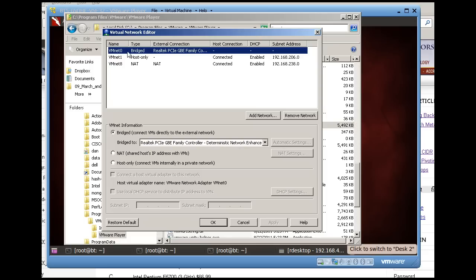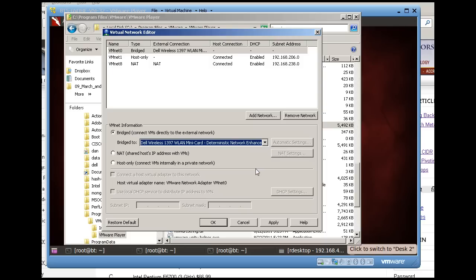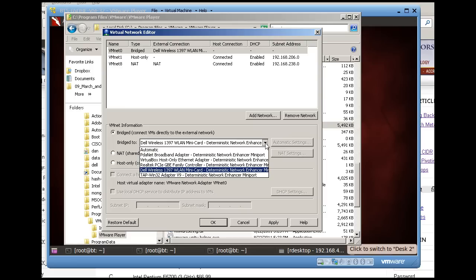And what you can do is highlight your VMnet 0 and then tell it exactly which NIC you want it to use. So I tell it here I want it to use my actual LAN port, or I could say no, I want it to use my wireless port or whatever, and then click apply. And then you'll find when you restart your VMware Player and launch your VM, it'll work.